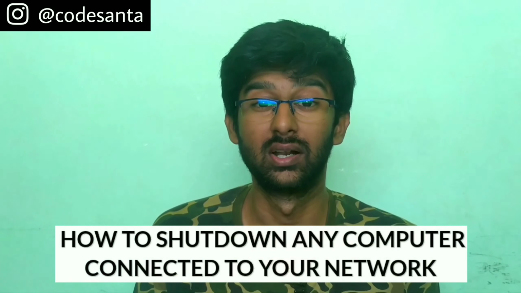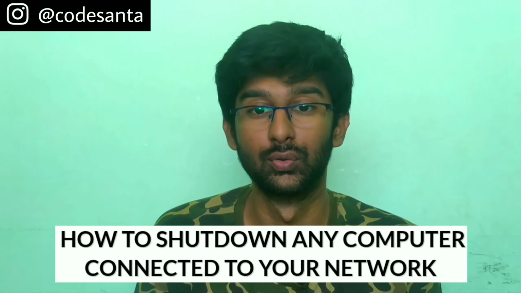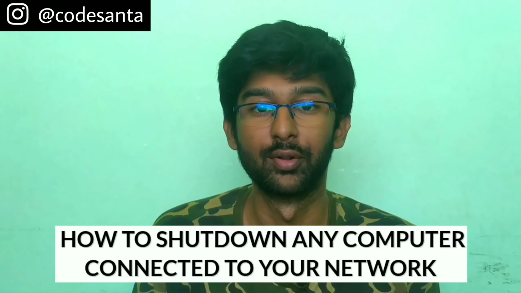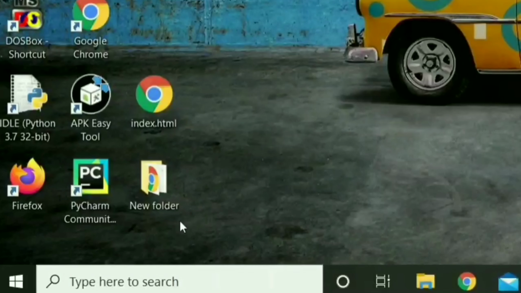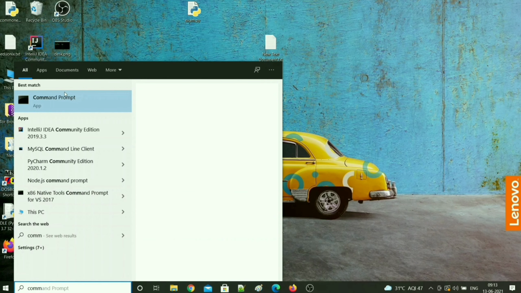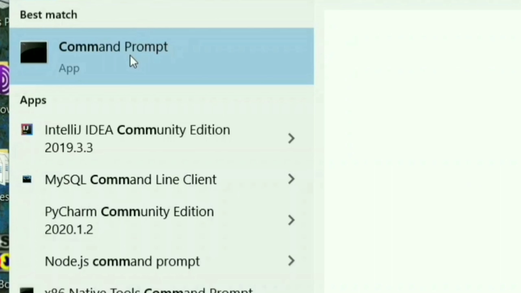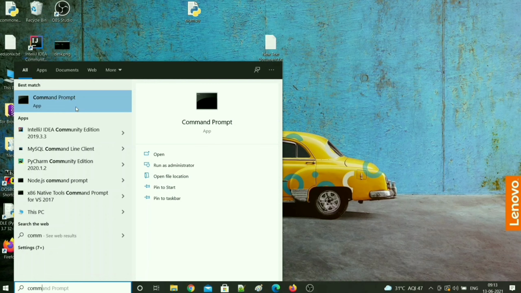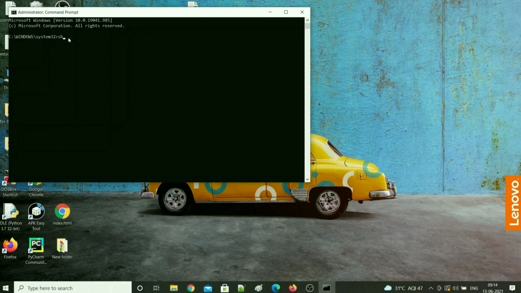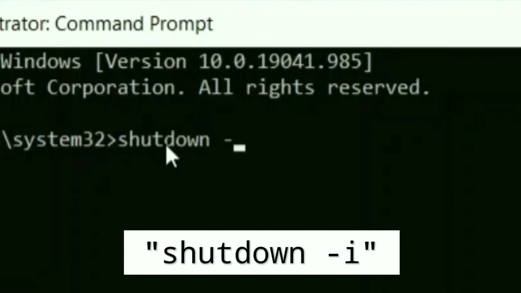Second thing I am going to show you is how to shut down any computer connected to your network remotely from your own computer. You can use this trick to prank your friends in your computer lab. Okay, now go to start and search command prompt. Right click and click on run as administrator. Enter the admin password if asked. Now type shutdown -i and hit enter.